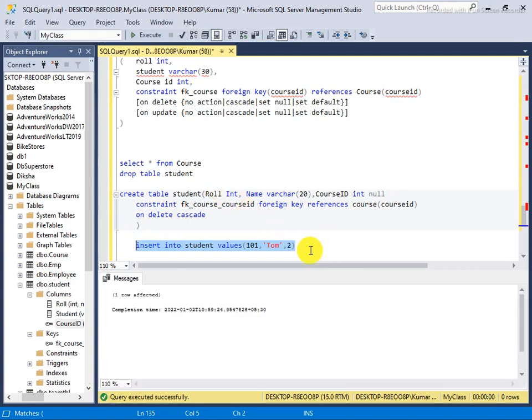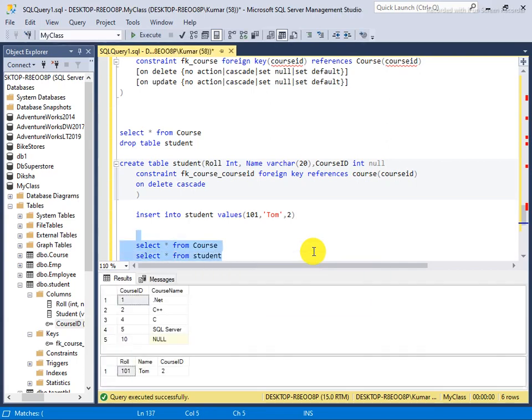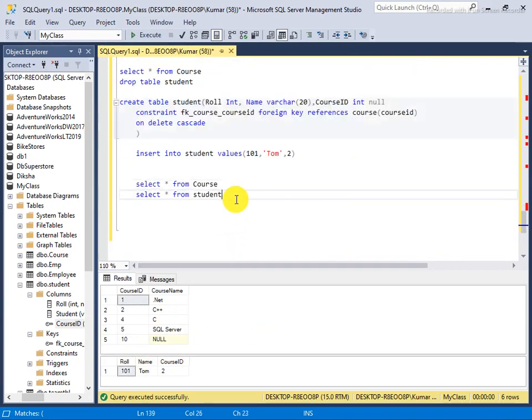Now if I try to select this, select student, you will see that both the entries have been done. Now if I try to delete, firstly I will try to show you on update. Sorry, on update I have not given anything, so by default on update is no action. So I try to update.